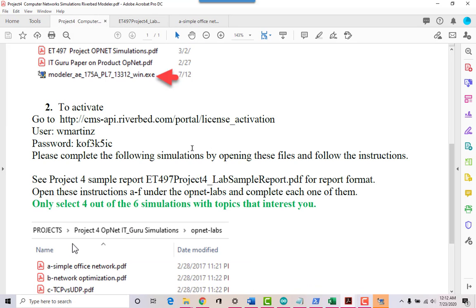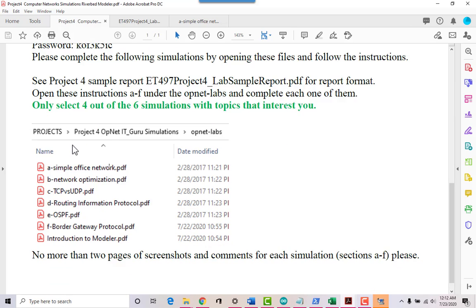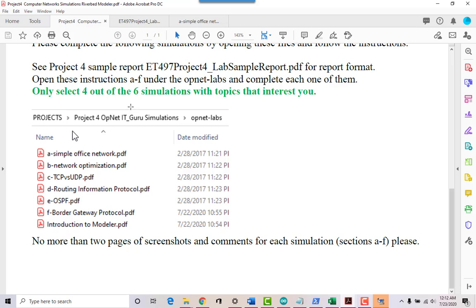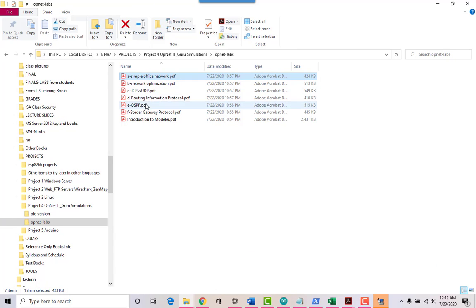Okay, going back to here, this tells you exactly what you need to do. Again, the files are in your folder, in your memory stick for project number 4. Again, pick only 4 of them, 4 out of the 6 simulations in here. There's this introduction to the modeler, and what that is, it's just a nice sheet that tells you what the product is, basically.